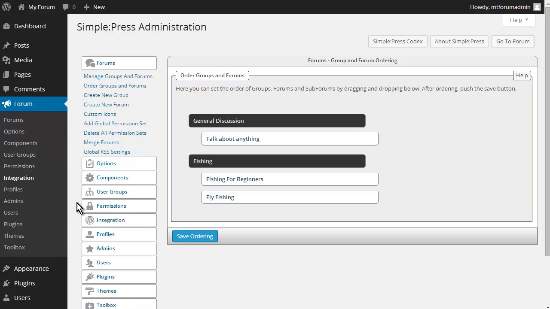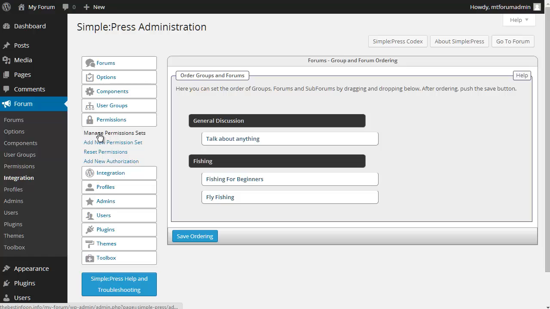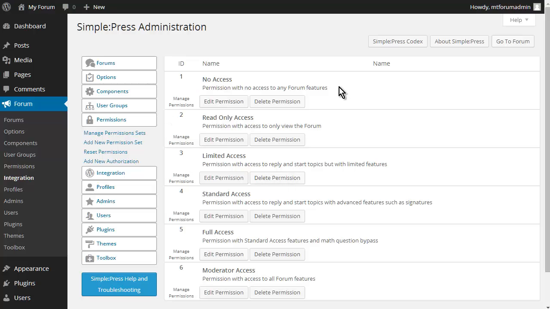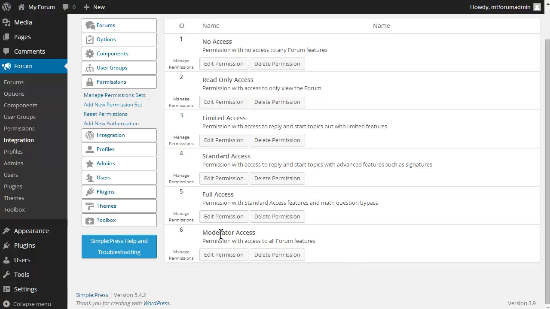Now, let's go talk about permissions here. You have permission sets that are by group. Okay, so we have no access, so permissions with no access to any forum features. Access to only view the forum is read only. Limited permission with access to reply and start topics but with limited features. Standard access, permission with access to reply and start topics and advanced features such as signatures. Full access, permission with standard access features and math question bypass. And moderator access. Okay, so you can edit any of these permissions here. And you can add a new one if you like as well.